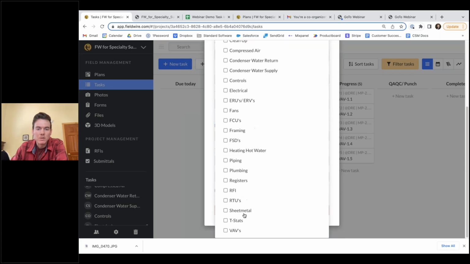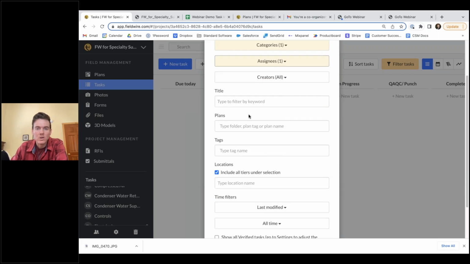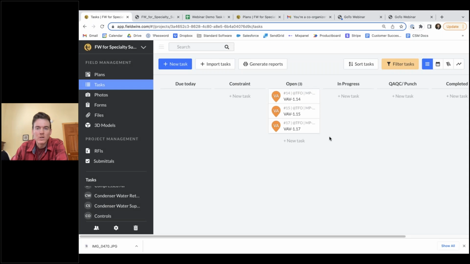My category is going to be VAVs. And then I'm going to choose my assignee, Tony Foreman, and then that looks good for now. I'll take a look. Okay, cool. We have 3 of these that he's still working on. So maybe I'll go ahead and follow up with him to see what's going on and make sure that those are getting completed or at least started.